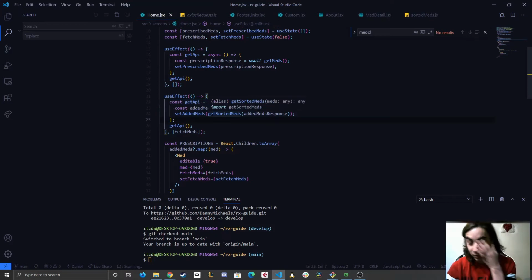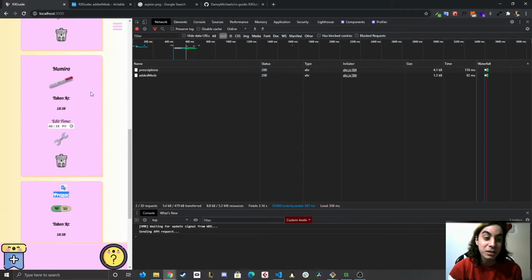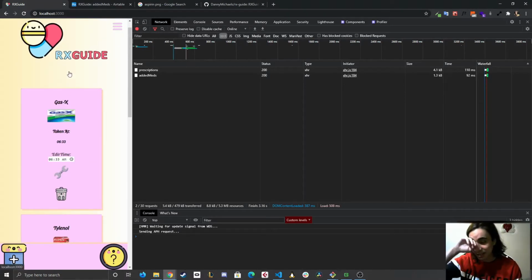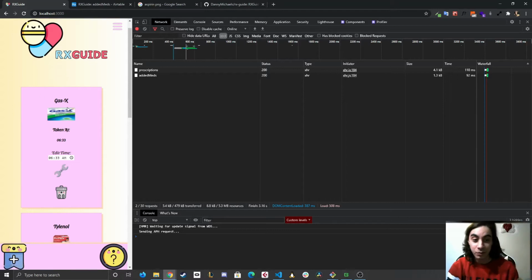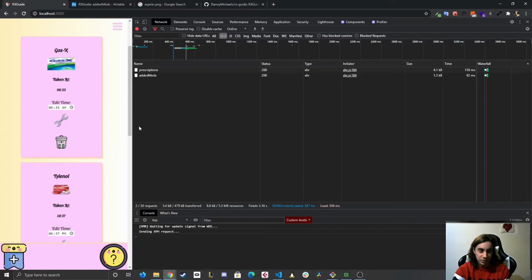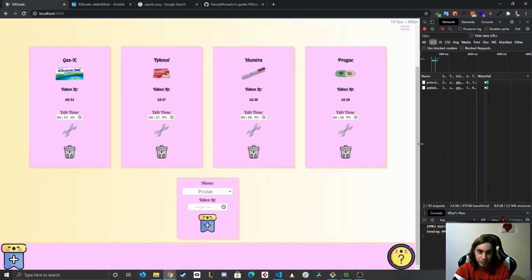And again, I decided to do it just because it just didn't feel right to me. If this was Twitter, then yeah, sure, I would want the latest post to show at the top. But because it's not, it's a med tracker, whichever one I created first, I want it to be at the top basically. So that's the home page, right?